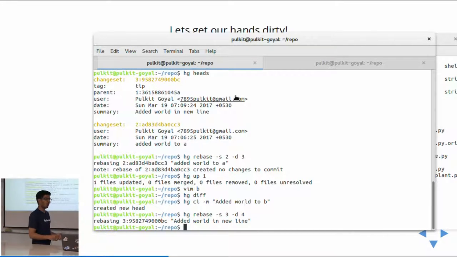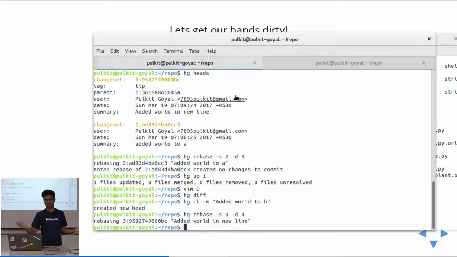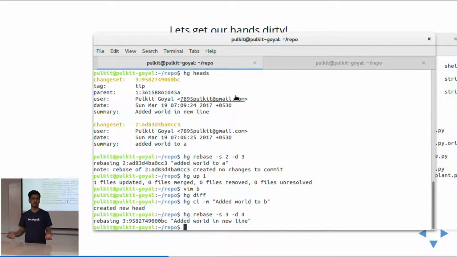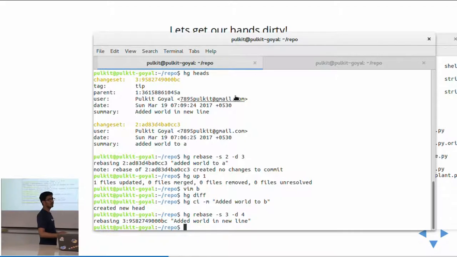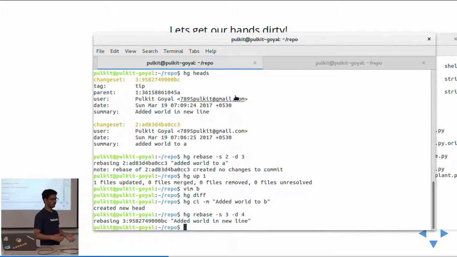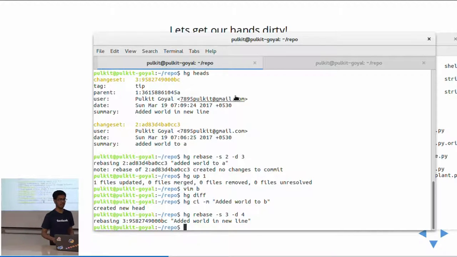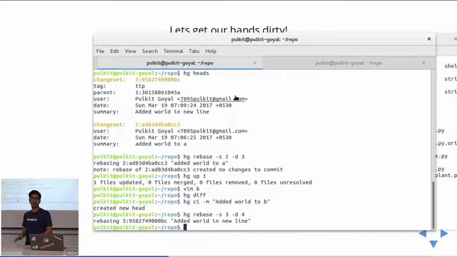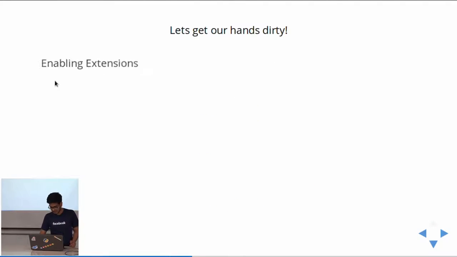Or maybe most people just make new commits and push them. They don't know how to edit history, or they don't have a few weapons to edit the history. So we at Mercurial have a lot of options to edit the history. First we will talk about the Evolve extension.